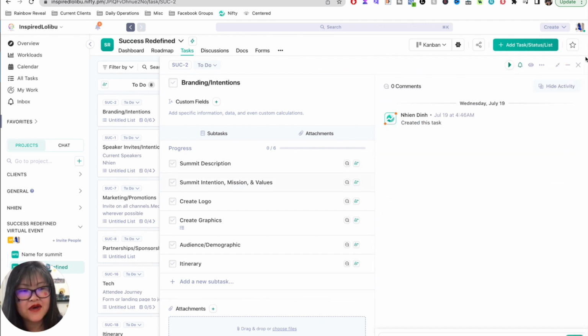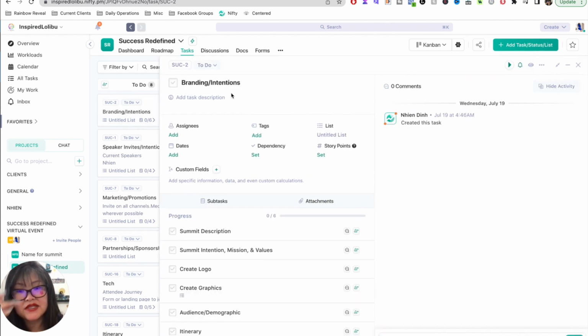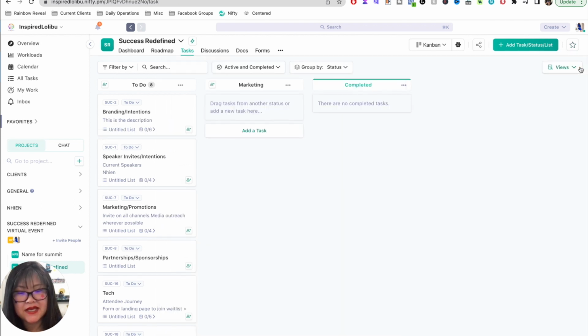One important thing I do want to mention: when we add descriptions and stuff, this is the description. You want to make sure to save. Sometimes it'll auto save, but to make sure that it goes through, you want to save it, because sometimes it doesn't save. So make sure you use that button.